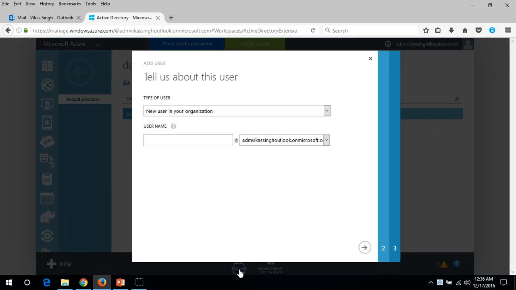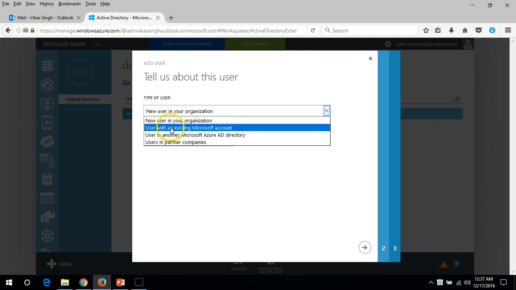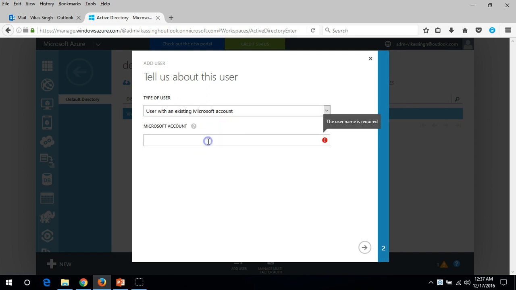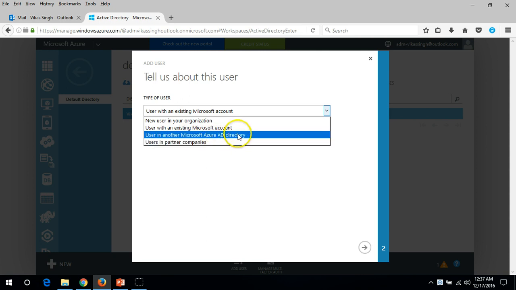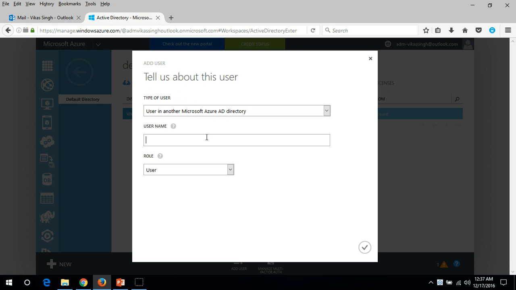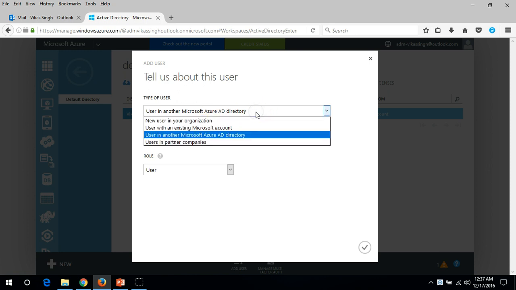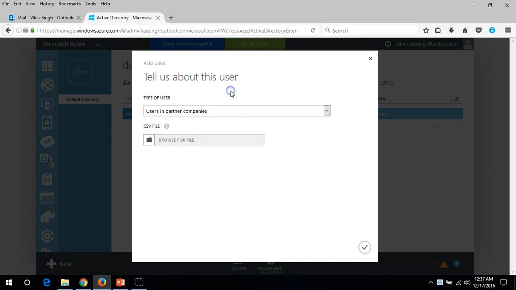If you click here, you have the option to add a user. The first is a new user in your organization, in your company, in your domain. The second is a user with an existing Microsoft account, any Microsoft account created on Outlook or Hotmail or Live, anything. The next is a user in another Microsoft Azure directory, like if I have a user in another Active Directory, I can add that user also. And a user in partner companies, where we have accounts on other companies, and they are able to provide the connection between Active Directory authentication for Azure. They can add from here.